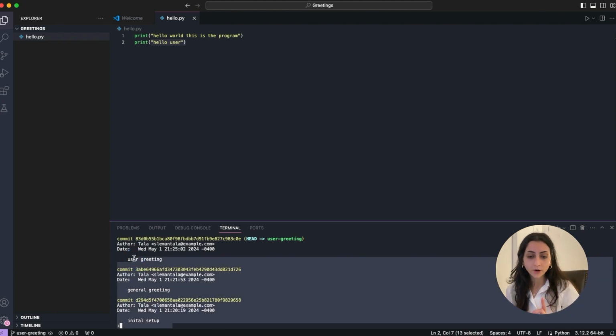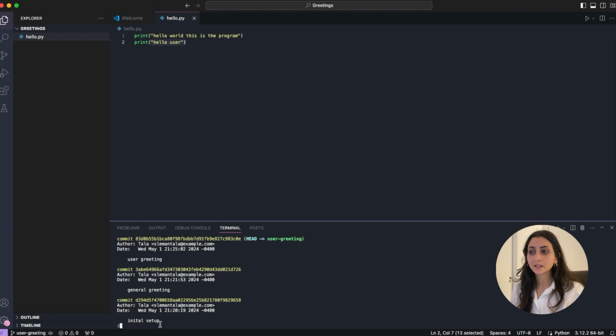So the main branch does not affect the user greeting branch anymore. It only affects it when you actually create the user greeting branch or the new branch that you want to create based off of main. It will have all the history of commit that you had so far. So they're completely independent. And this is how you deal with branches.